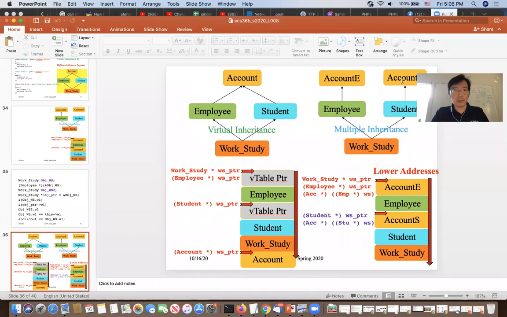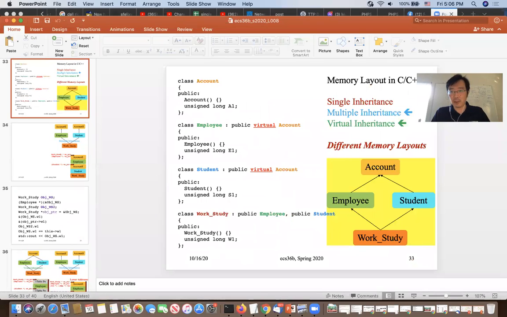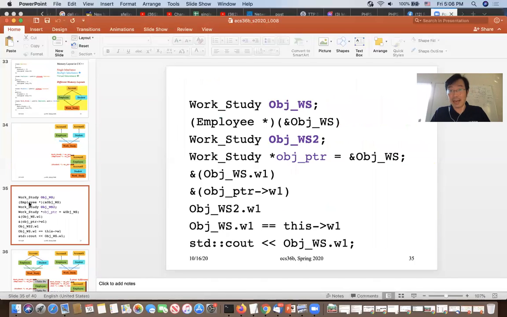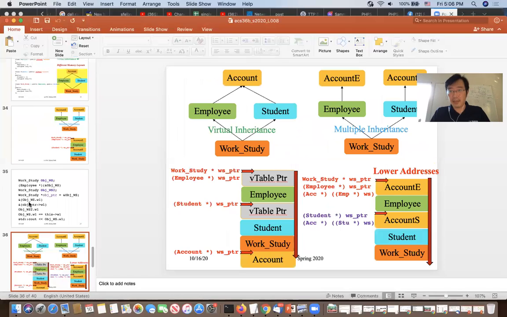Even though you thought you had this picture, with Account shared by Employee, Student and WorkStudy, if you do multiple inheritance you actually have things like this. But if you do virtual inheritance, you actually get things like this. So that's the difference between virtual inheritance and multiple inheritance: adding that virtual.